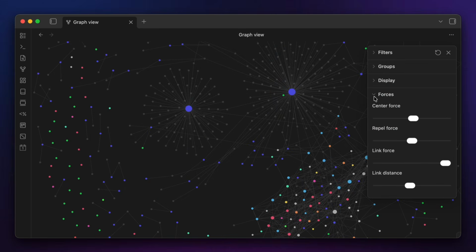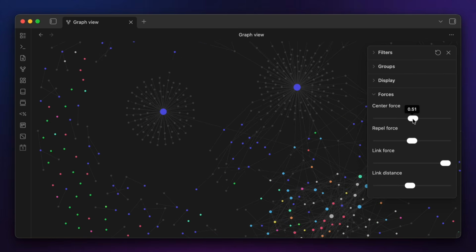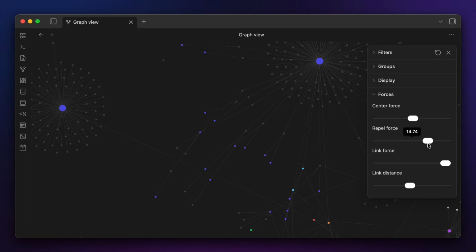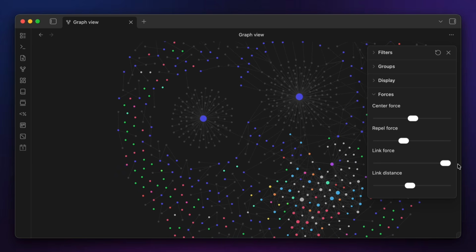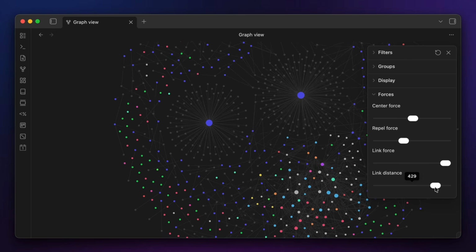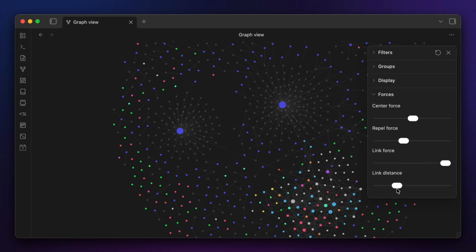The last option here is forces, and this is the one that confuses people the most because it sounds really technical, but it's really just controlling how the graph arranges itself on screen. So center force pulls everything toward the middle, repel force pushes nodes away from each other so they don't pile up on top of each other. Link force controls how strongly connected notes are pulled toward each other, and finally link distance controls how far apart linked notes sit. So adjusting these can make a dense vault more readable, but honestly, and I say this after 5 years, I've never found a configuration here that makes this big graph genuinely useful for thinking. It's always just been a different version of really impressive looking chaos.